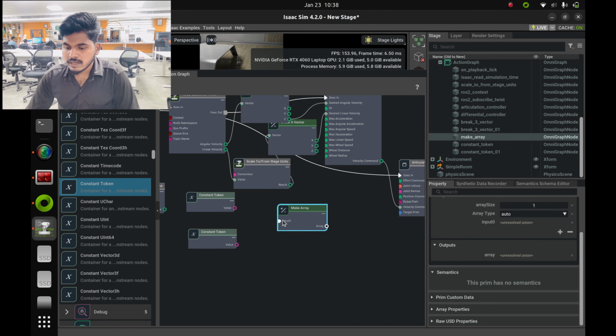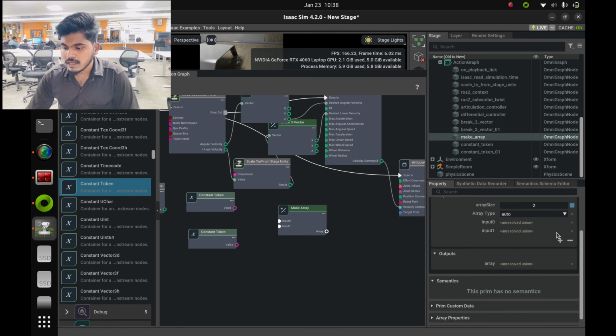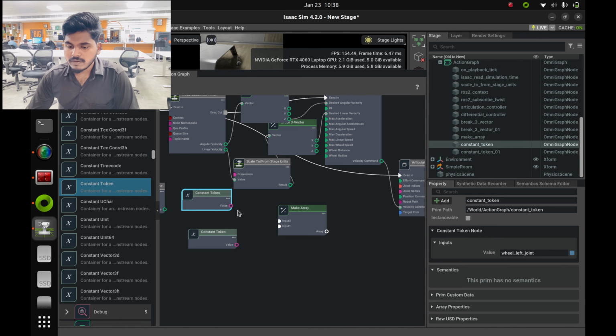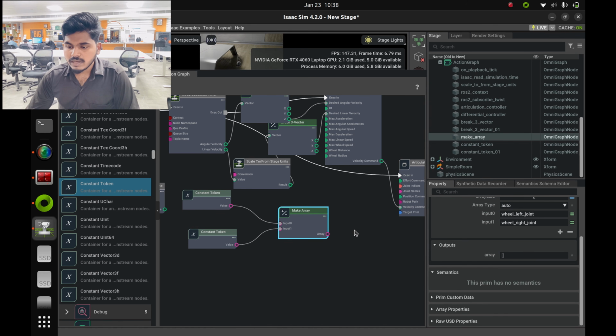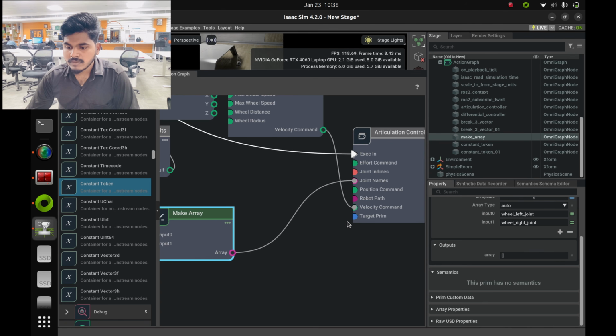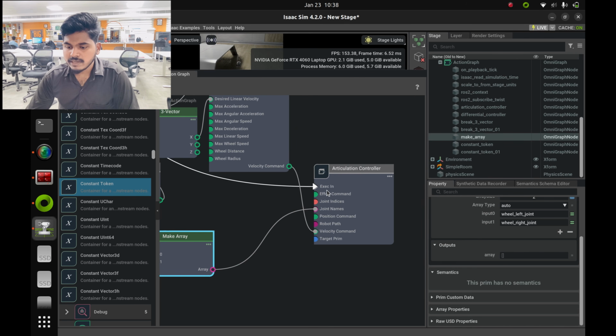So here the input is 0, so input 0 and input 1 I got. So from this 1 to 0, and then from here to input 1. Okay, then after it's converted into an array I can give this to the joint names. Okay, right now we've given the joint names, exec in, and then the velocity commands.